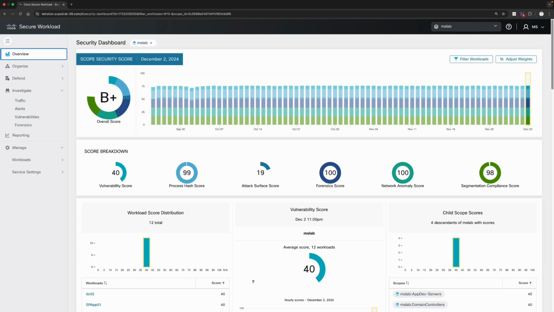When we get access to its dashboard, we'll see an overview that shows us how our workloads have been behaving in the past couple months. It will give me a score. I'm getting a B+, but I can go back in time and see why I am getting a lower score on a specific date.